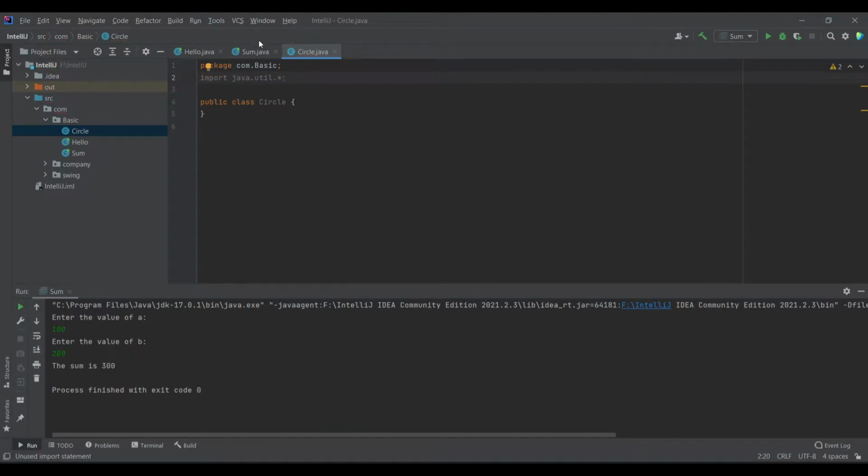In the previous video we just imported the Scanner class, but in this program, because I am recording in small chunks, I just refer to it as a video. Okay, fine. And public class Circle, because we will be demonstrating a program to find the area of a circle.